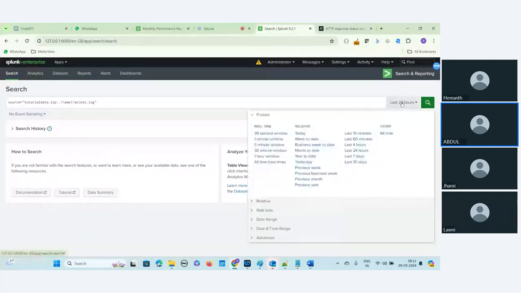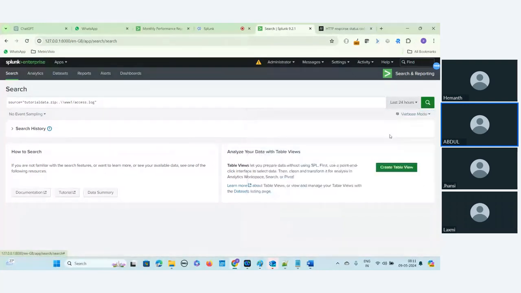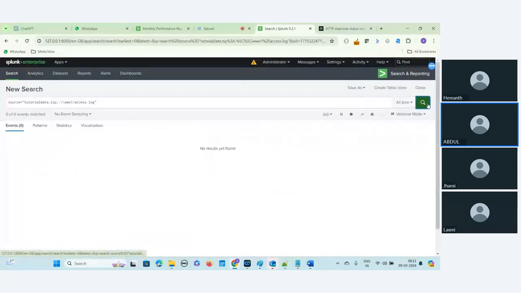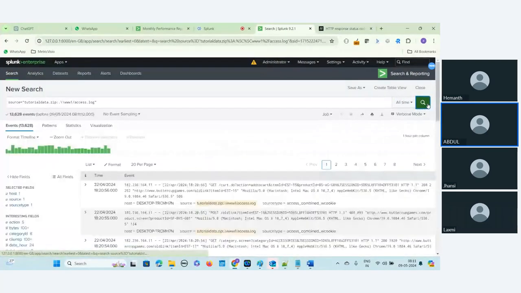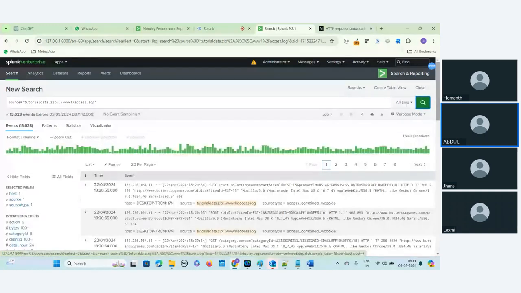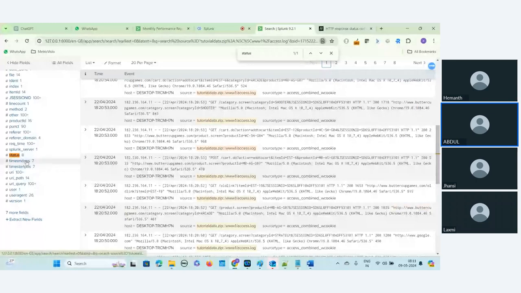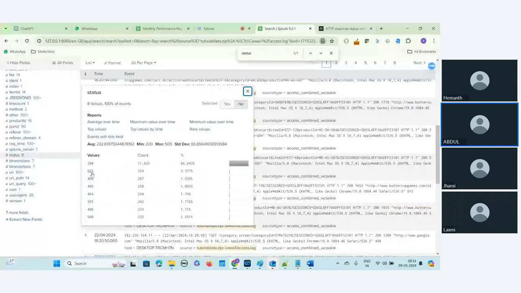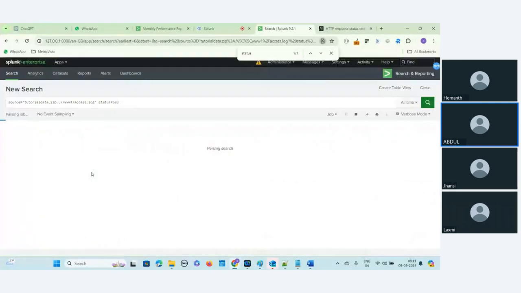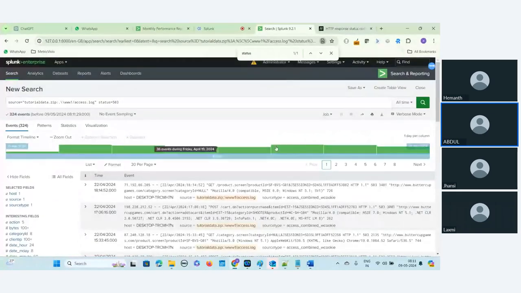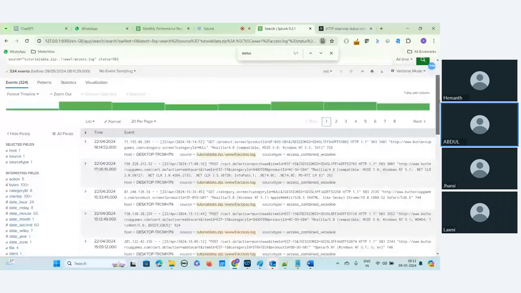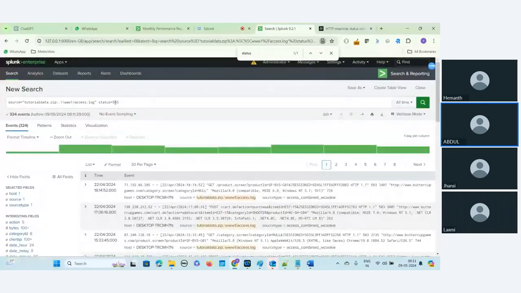And I will take all time. Correct. So what are we searching now? Status, right? So what I would like to give is 503, which means unavailable errors. 503 site unavailable, so the site is down. This is a big error actually. You should not see these events.